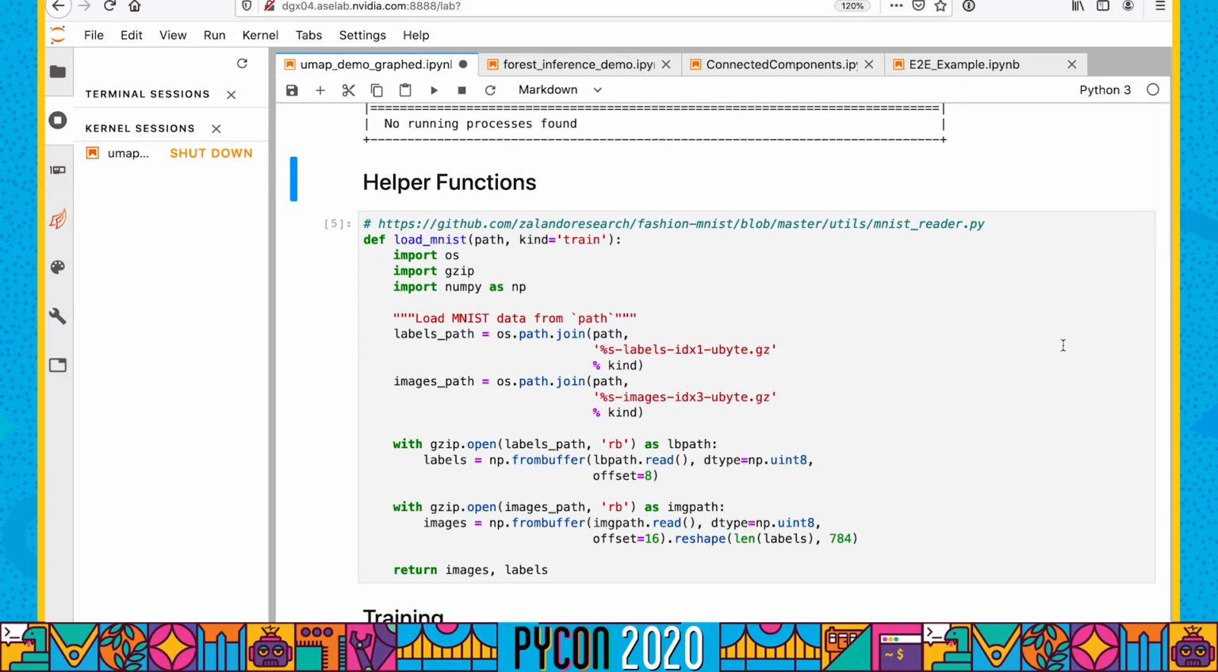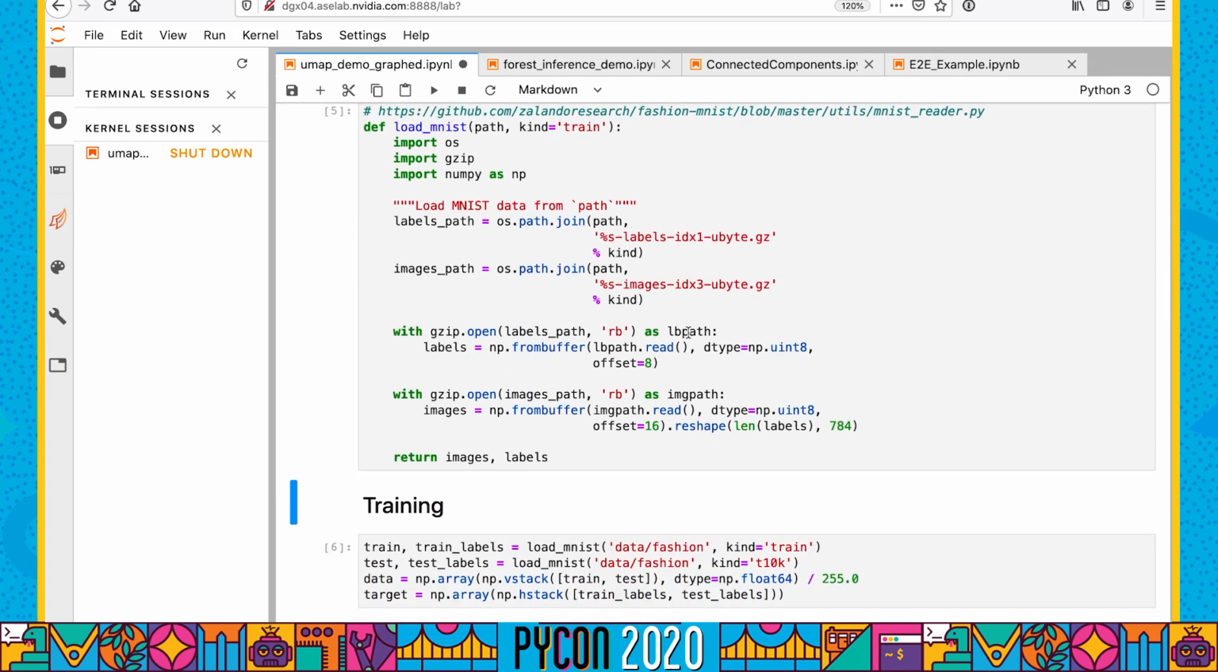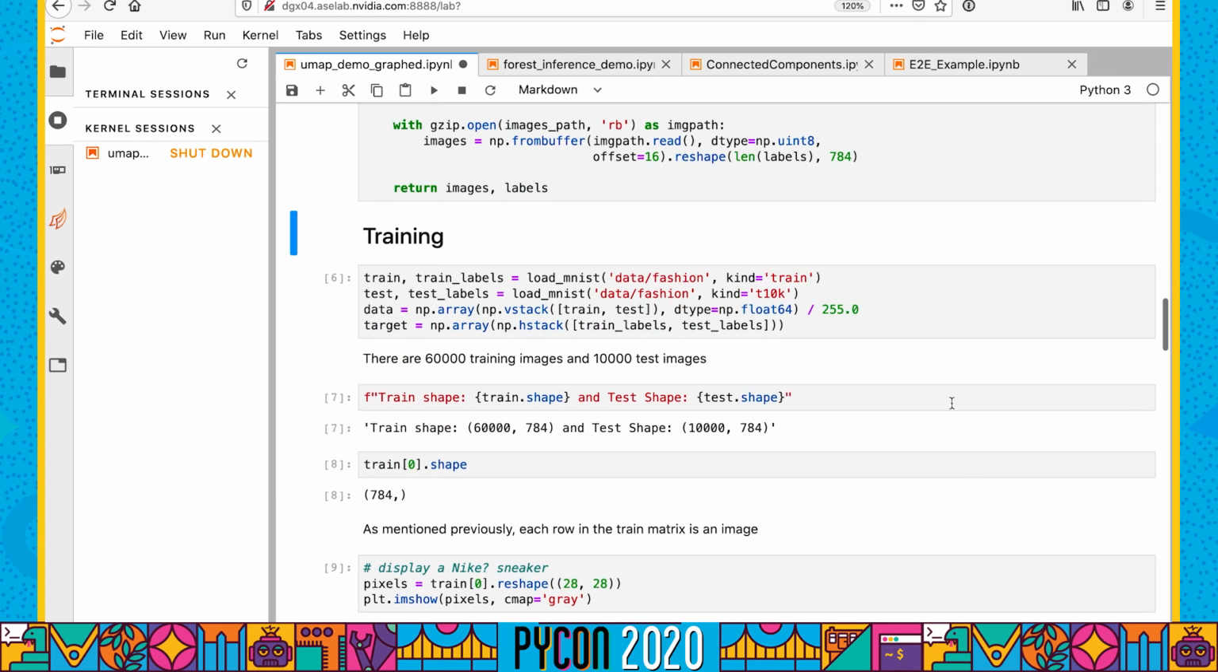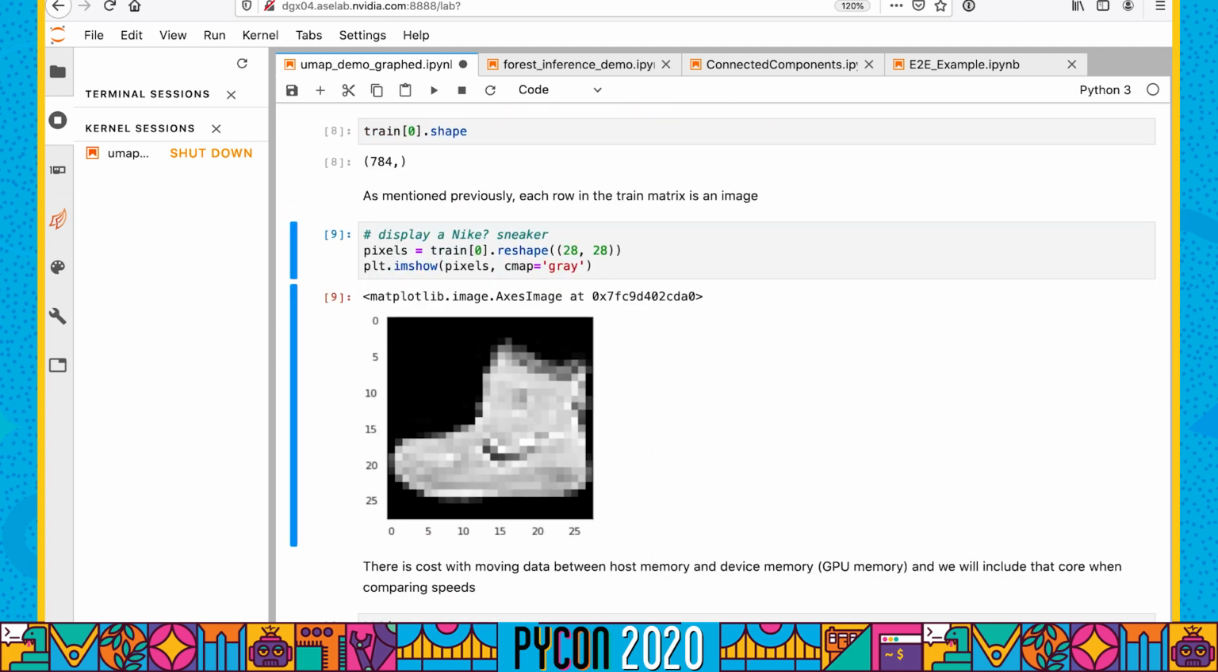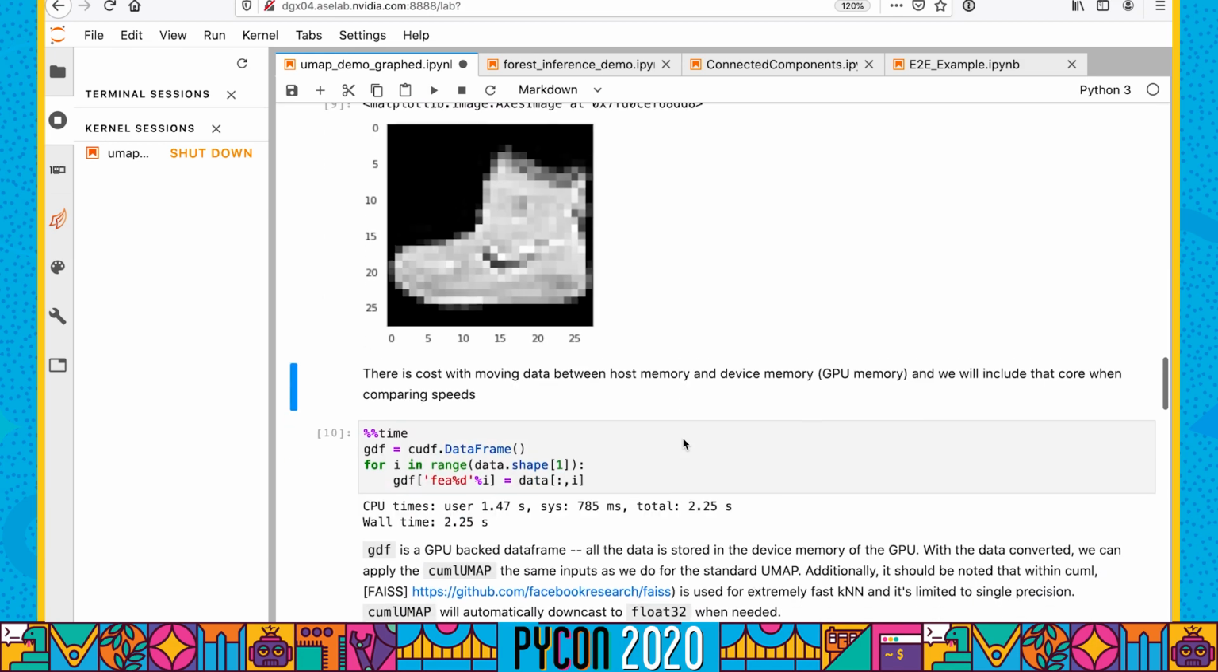We're just going to set up some helper functions. This is going to help us load data in, download data if we don't have it already. I went ahead and downloaded the data ahead of time. So we're going to set up the training and testing data sets. Make sure they're all correct. Yep, 60,000 and 10,000. Let's look at what one of them looks like. This is a sneaker, I guess a Nike. You can kind of see a swoosh there.